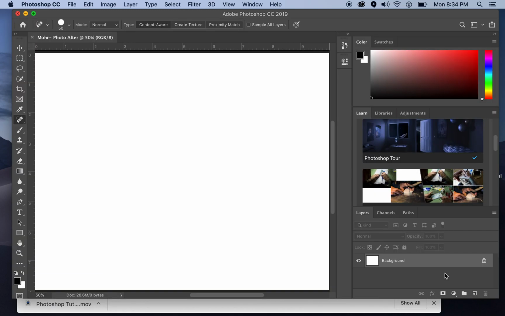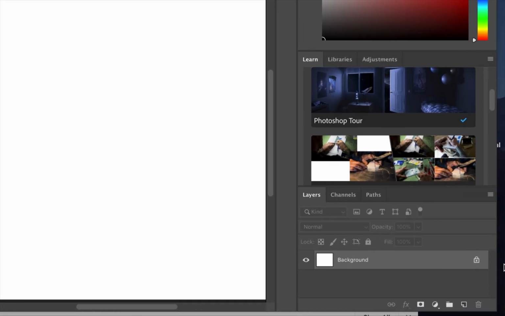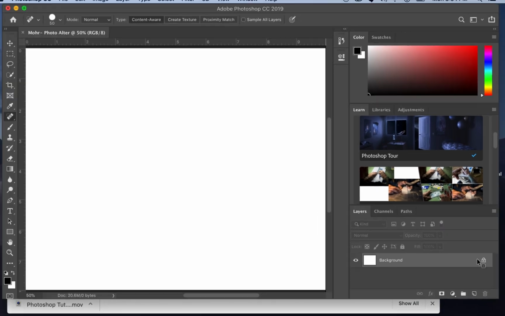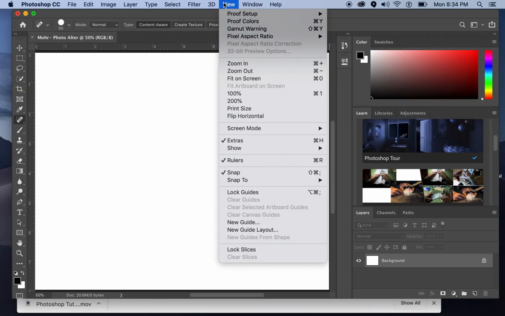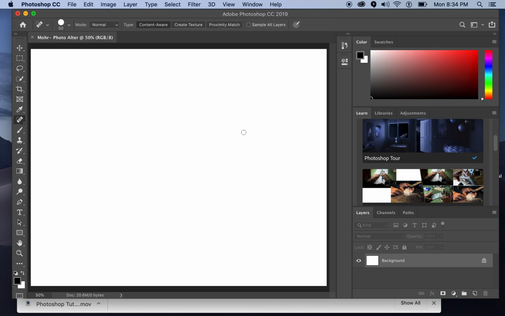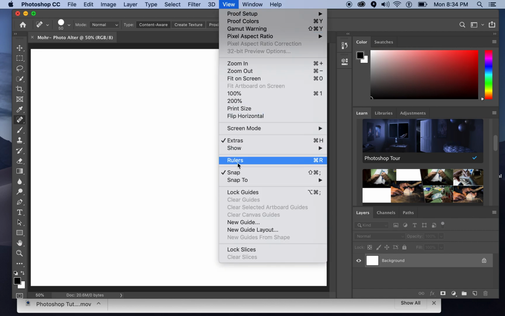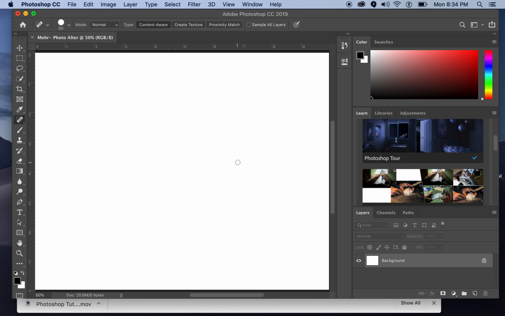So here we are, and our first layer is white. It's called the background, and this layer is locked, which means we can't alter this bottom layer because of the lock. That's fine. Everything we're going to do is going to be on top. Now, when you go to your view, I want to make sure your rulers is clicked, and most likely it's not. So view, click on rulers, and then you should be ready to go.